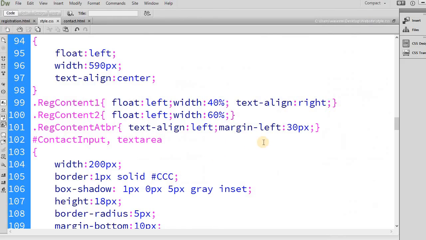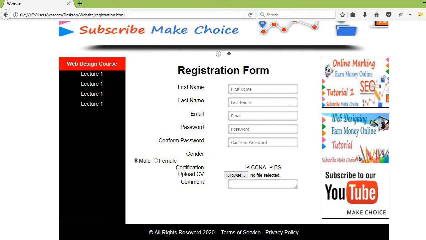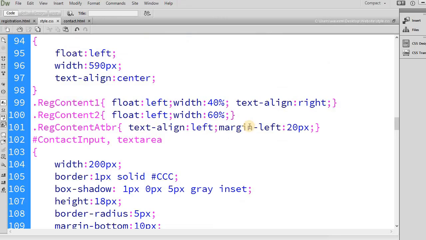It's more than enough. So what should we do? I will write here 20. I will save this, but it's also not working well.